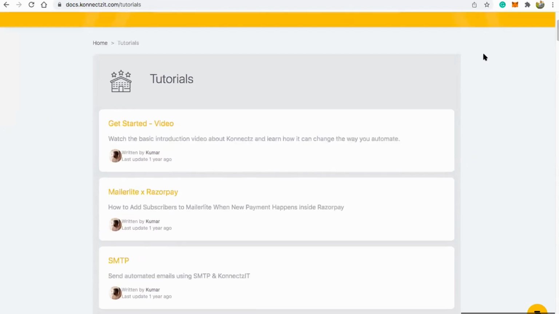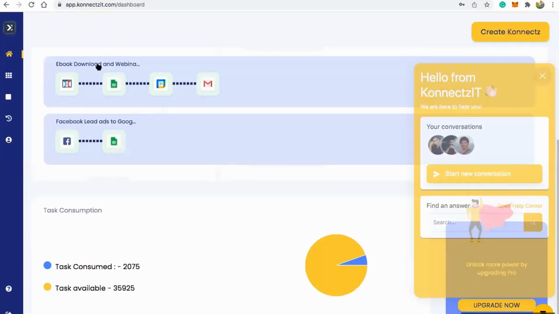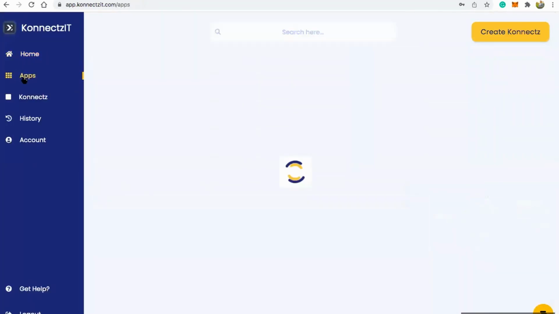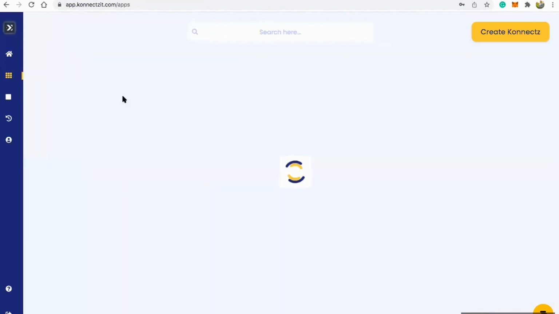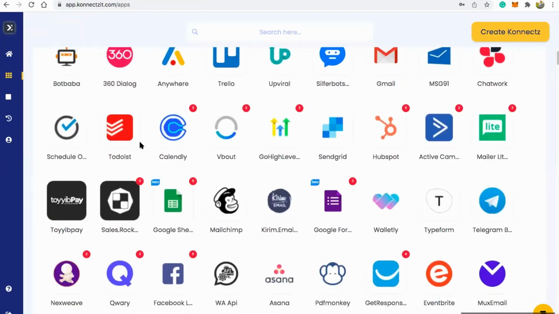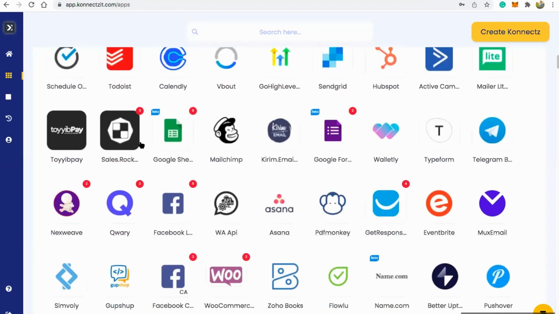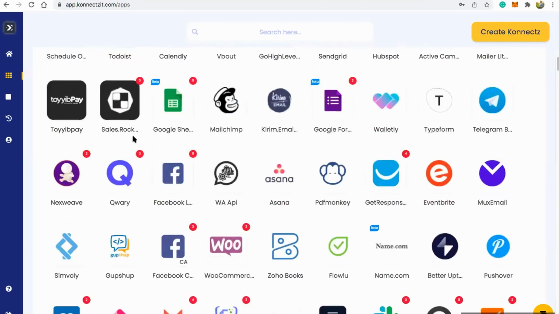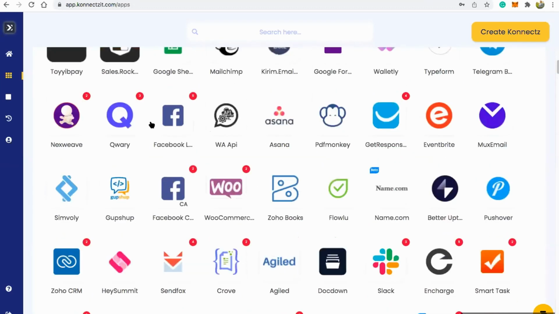Now let's jump on to the apps page. We have more than 600 apps integrated inside KonnectzIT. In the apps page, you can see all the apps listed over here. We divided all 600 apps into two types: one is webhook apps and the other is authorized apps.